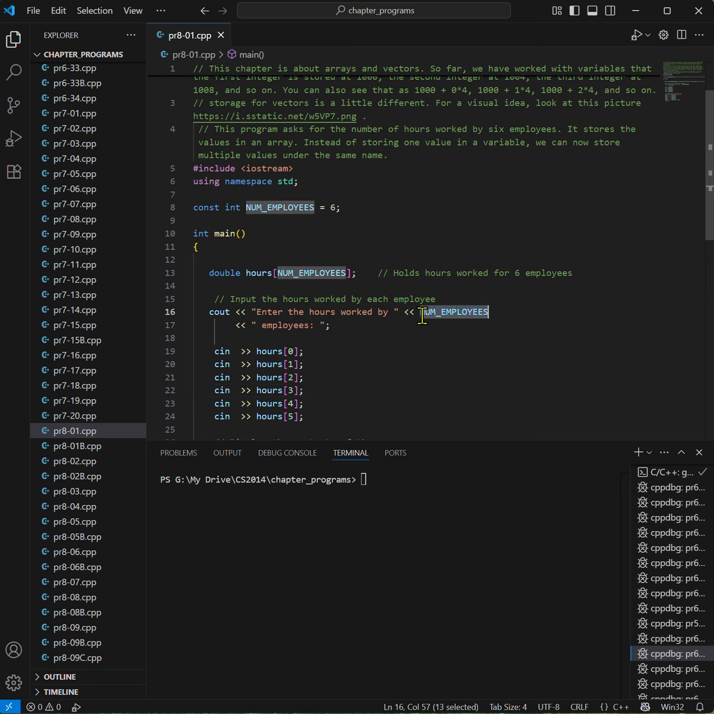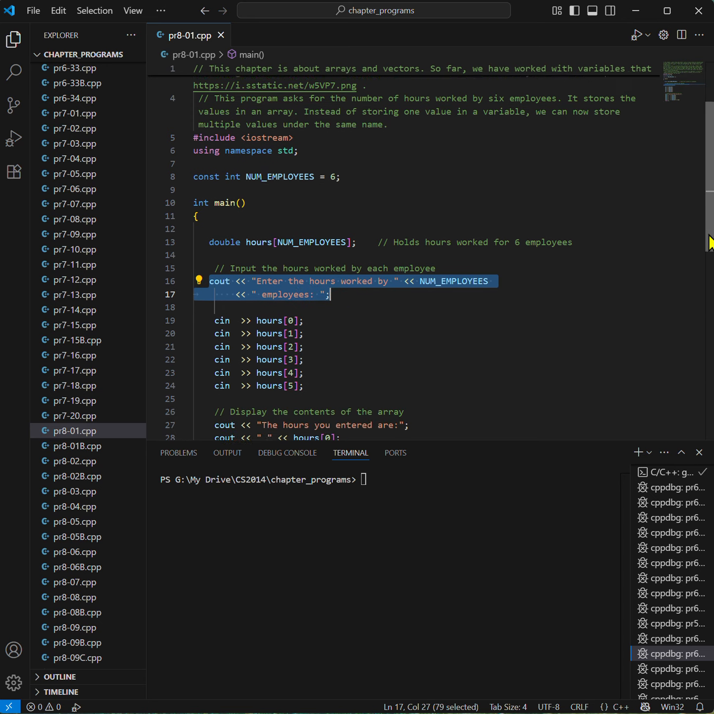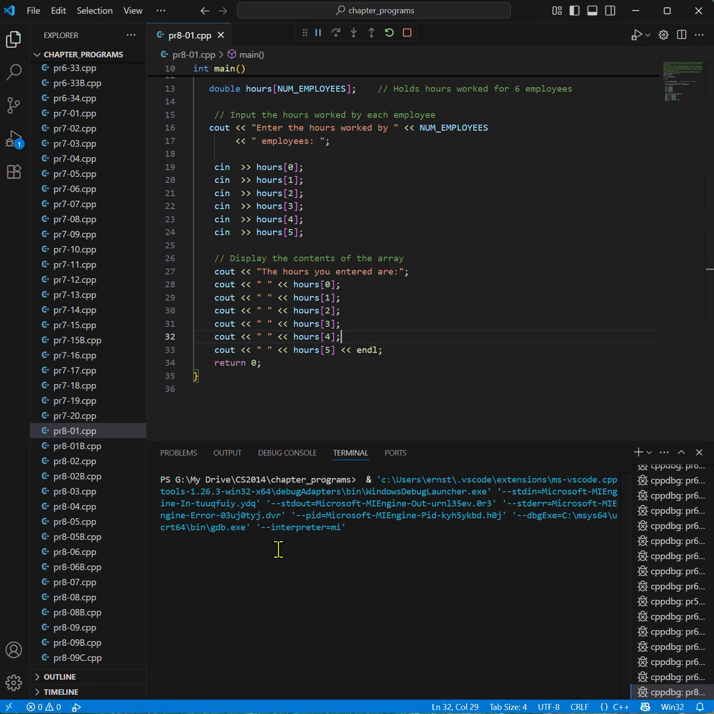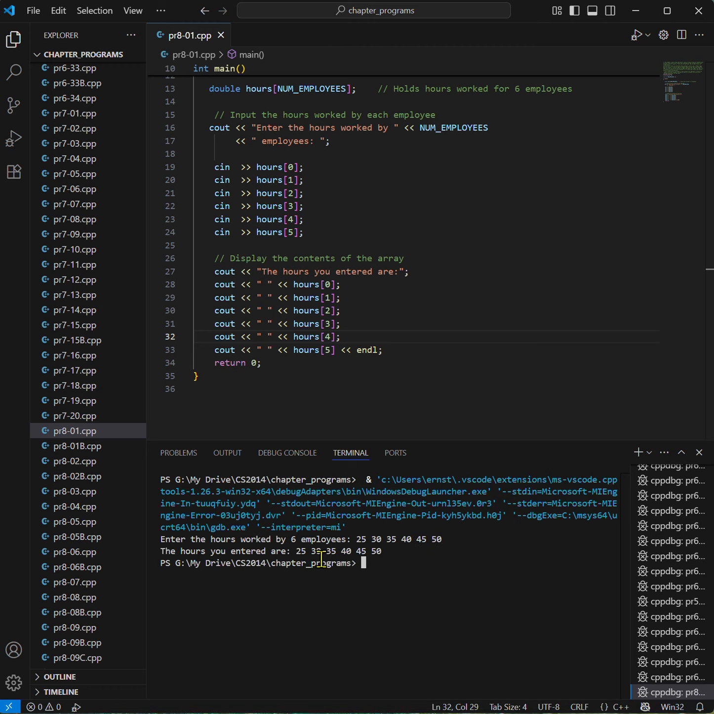So over here we use num employees to do our instruction to the user, and then it will print us back the number of hours that we entered. So we're going to enter those hours worked. We'll do 25 and 30 and 35 and 40, and somebody works a whole lot and somebody works even more. Yeah, 6 values, and it will neatly give us back the same values.